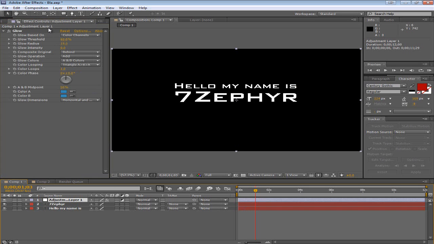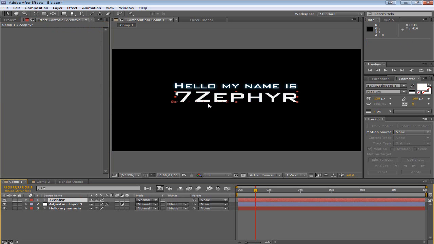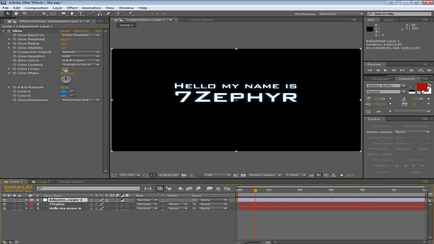Alright, so now if we apply the glow, turn it up again, now it applies to all the text under the adjustment layer. That's how adjustment layers work. They apply to everything under it. Now note, if I were to move 7 Zephyr above it, no longer does the glow apply. So it needs to be under the adjustment layer. So with that in mind, this is applying to everything. How do we make it sweep across? Well, that is the trick, gentlemen. I'm going to turn up the intensity a bit, so it's more obvious.